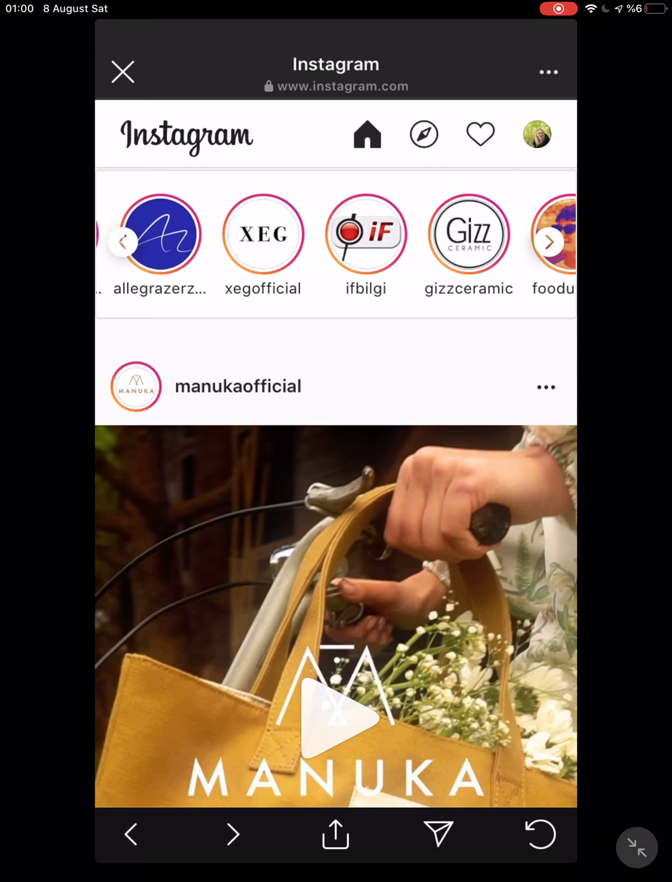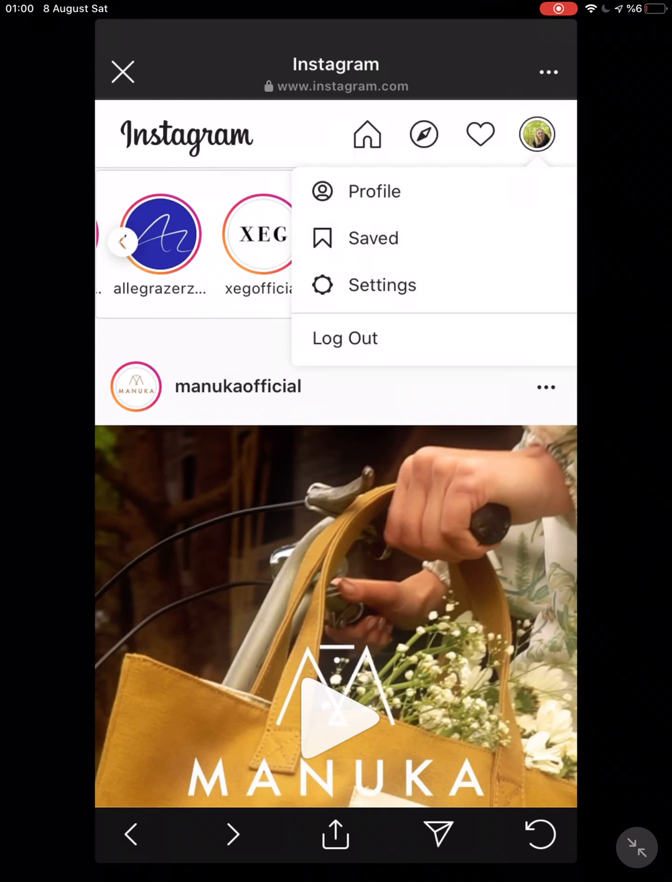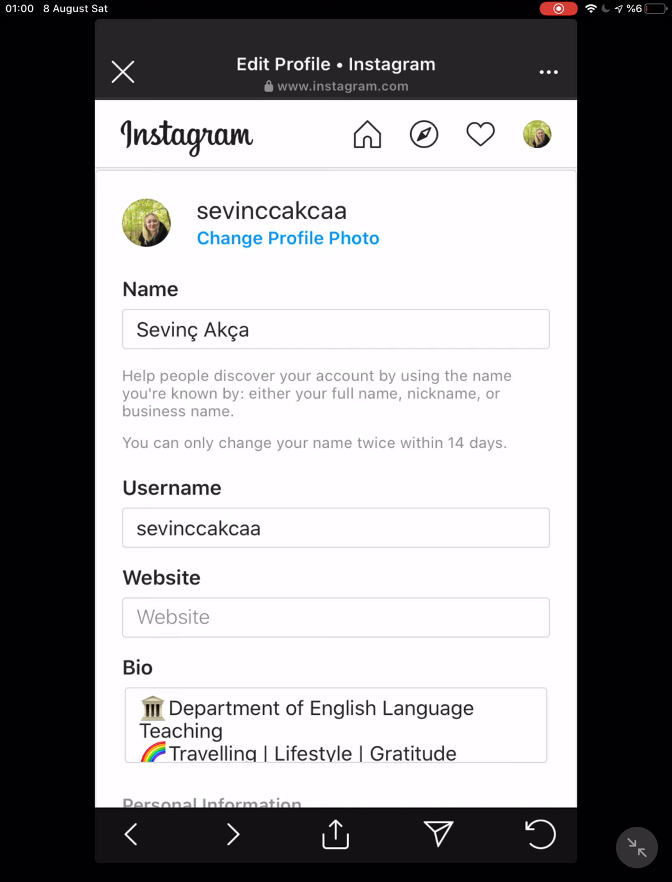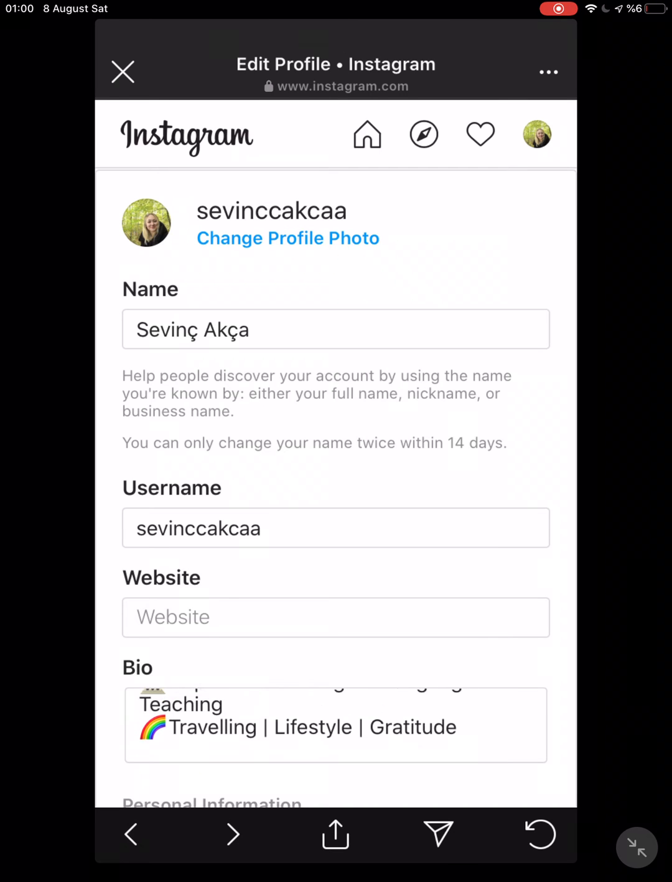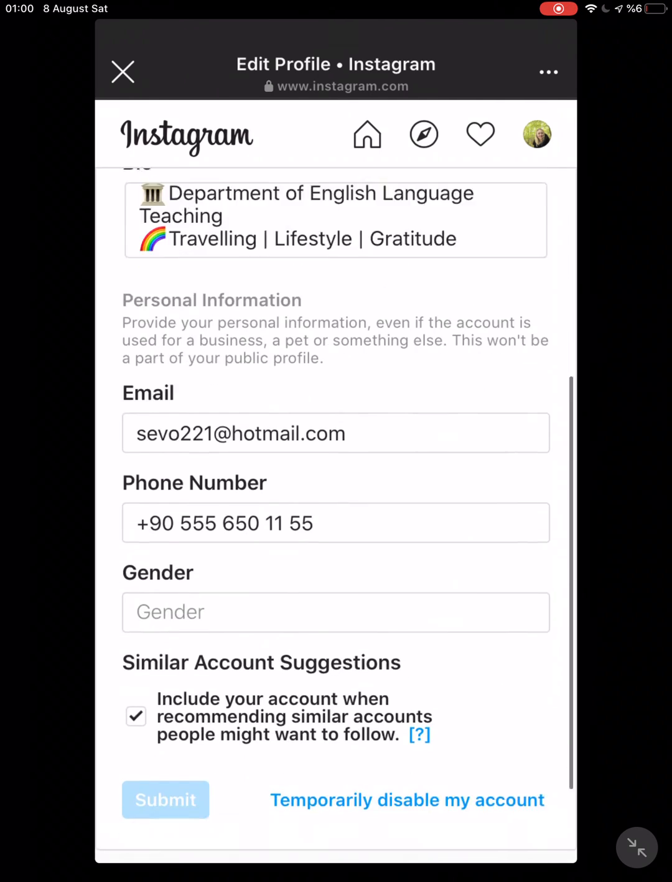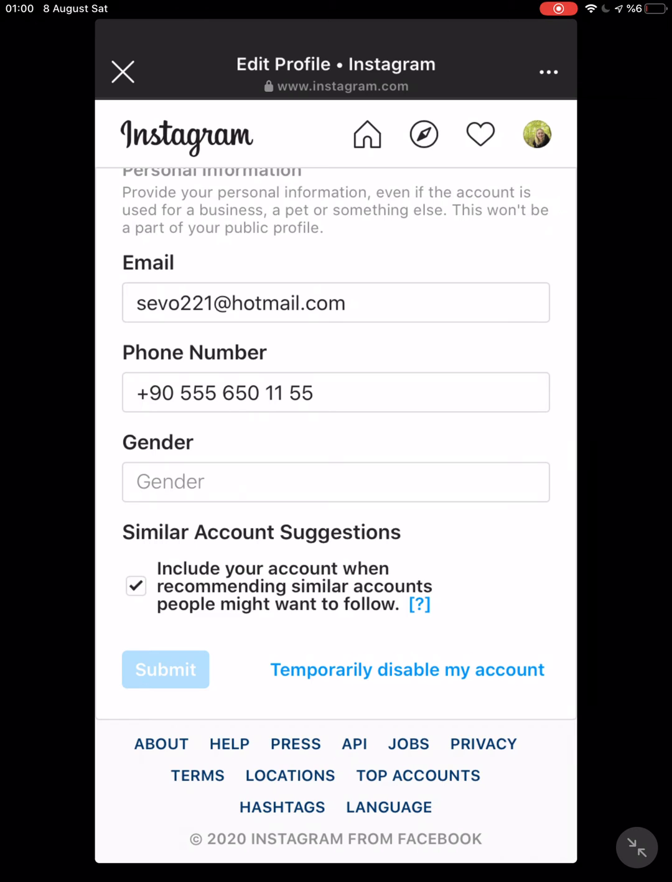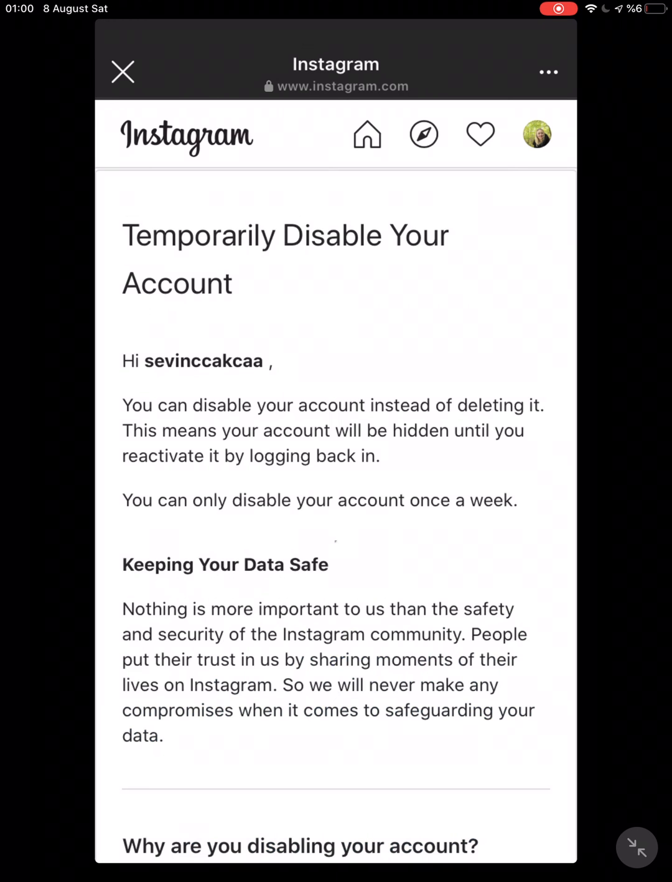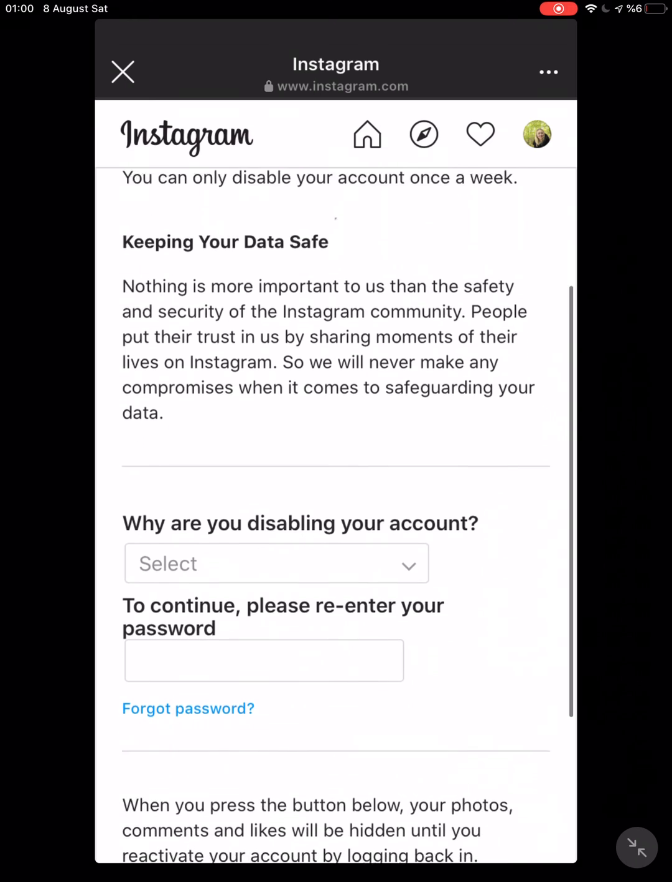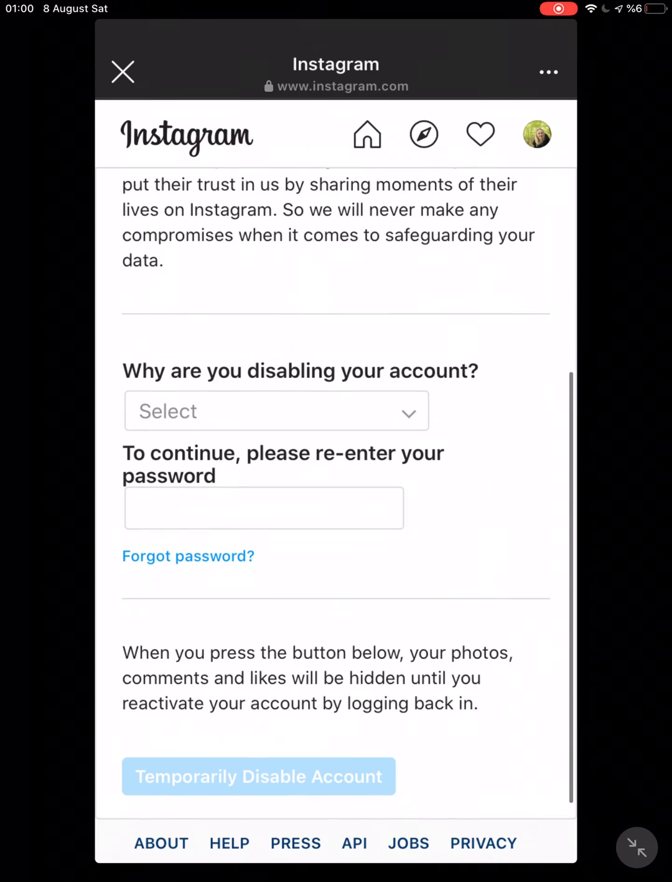Just look at the top of the screen and you can see your profile. Tap your profile, and here click settings and look at the end of the screen. Here you can see temporarily disable my account, and tap this one. And here you'll see two parts.